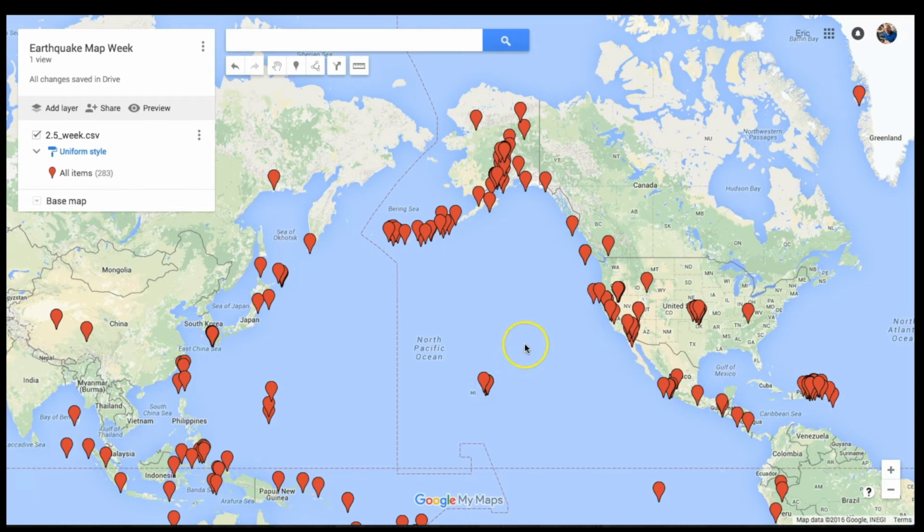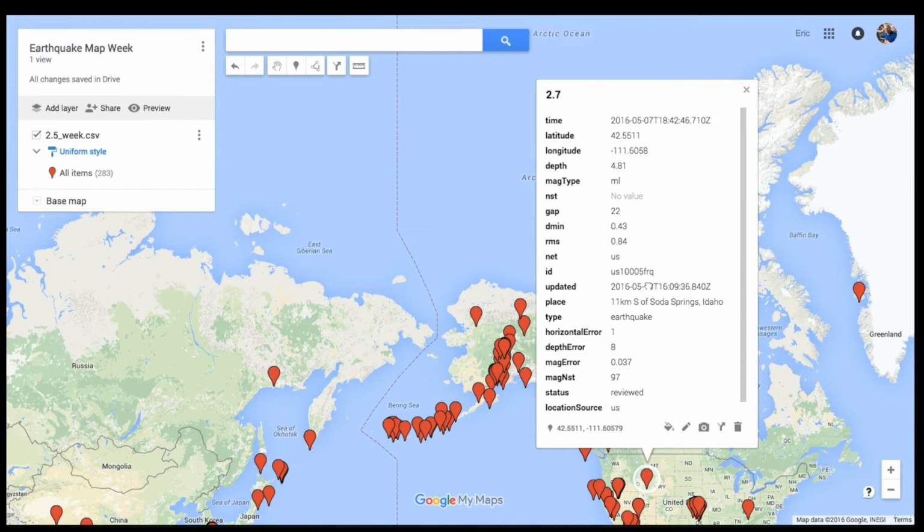Now, if you want to click on an individual earthquake, so if we pick this one, for example, it will give us quite a bit of data, the time, the latitude, the longitude, talk about it's a 2.7 up here. It gives you a geographical place, Soda Springs, Idaho, 11 kilometers south of there. So it does give you information about each earthquake.